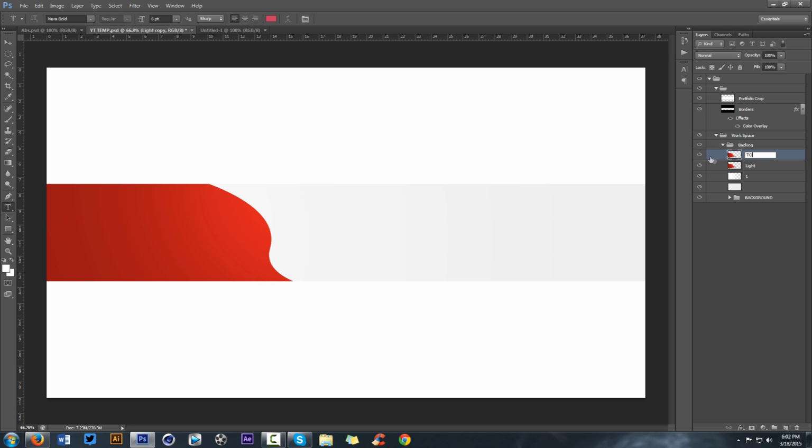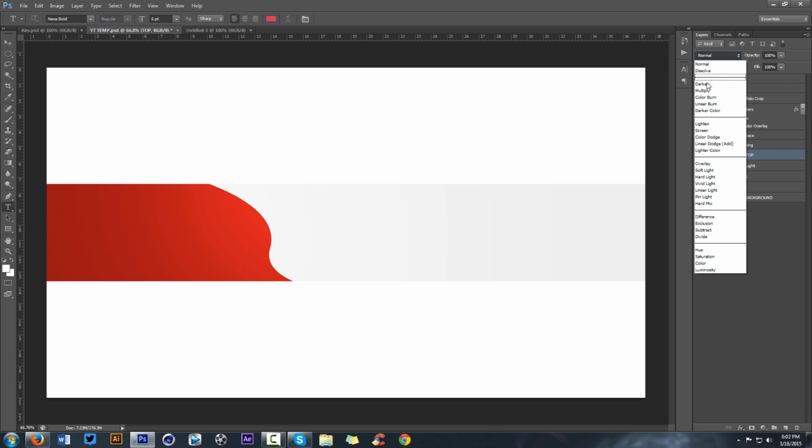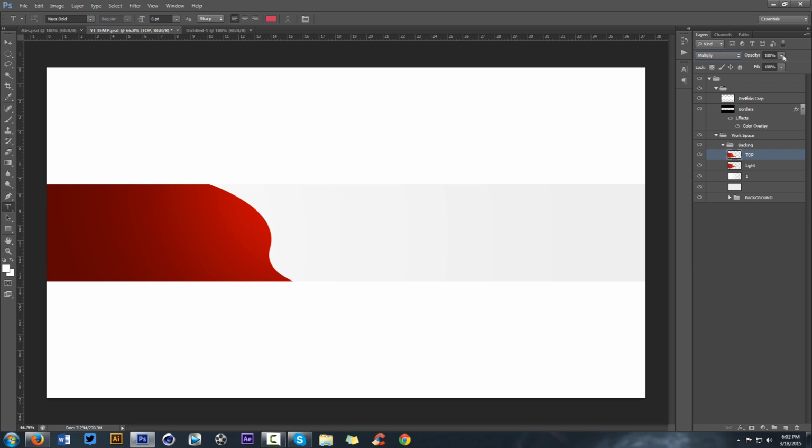Alright, boom. Top layer. And we're just going to change this to multiply. And then we're just going to lower the opacity down just a little bit. Or not a little bit. I'll say about 30. Lower down to 30. And now you can see, besides having a solid... Here, let me show you the difference really quickly.